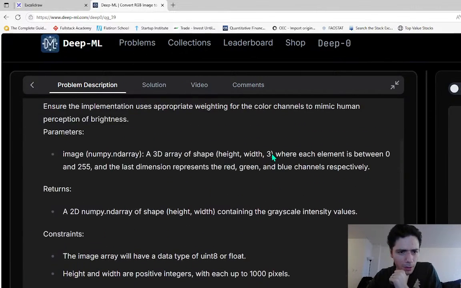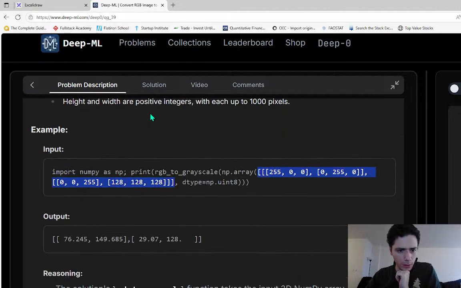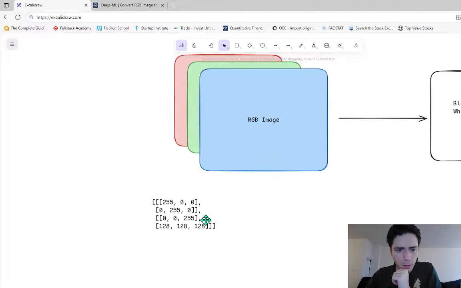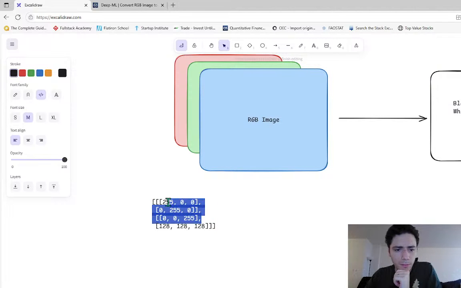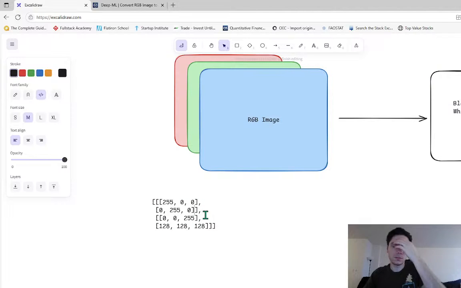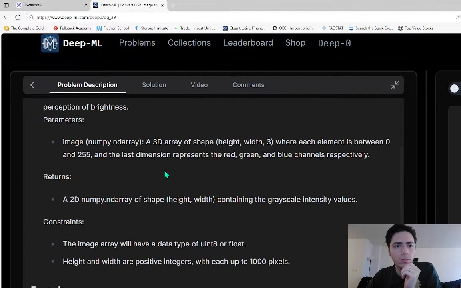I feel like I missed something. The parameter should just be image, yet in the example we are getting what seems to be... okay. Let me reread this a little.